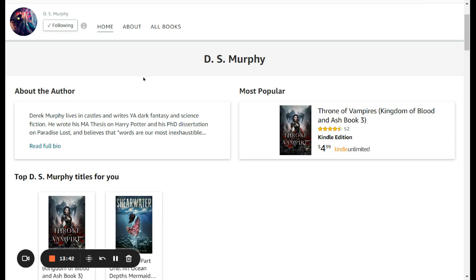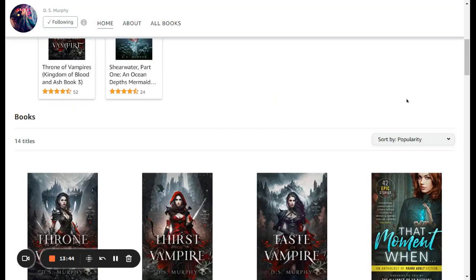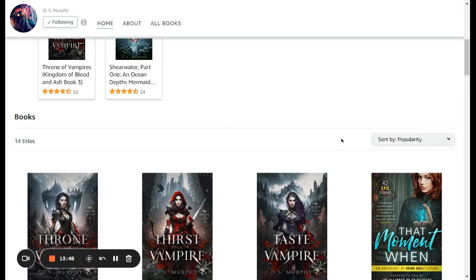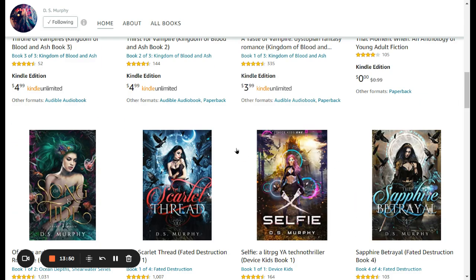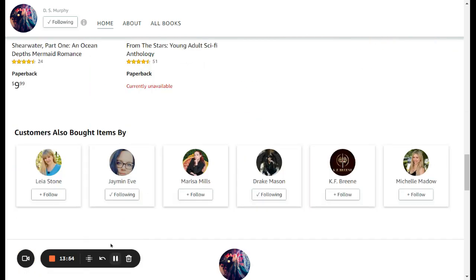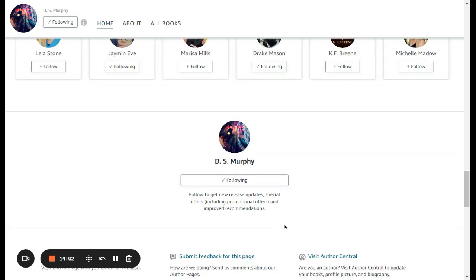It seems like it's not organizing this by series. I think it'd be really cool if I could organize this by series so that I had all my series covers grouped together instead of it all being sort of random. It's got a customers also bought down here, which is kind of nice. These are other young adult fantasy authors in my genre.